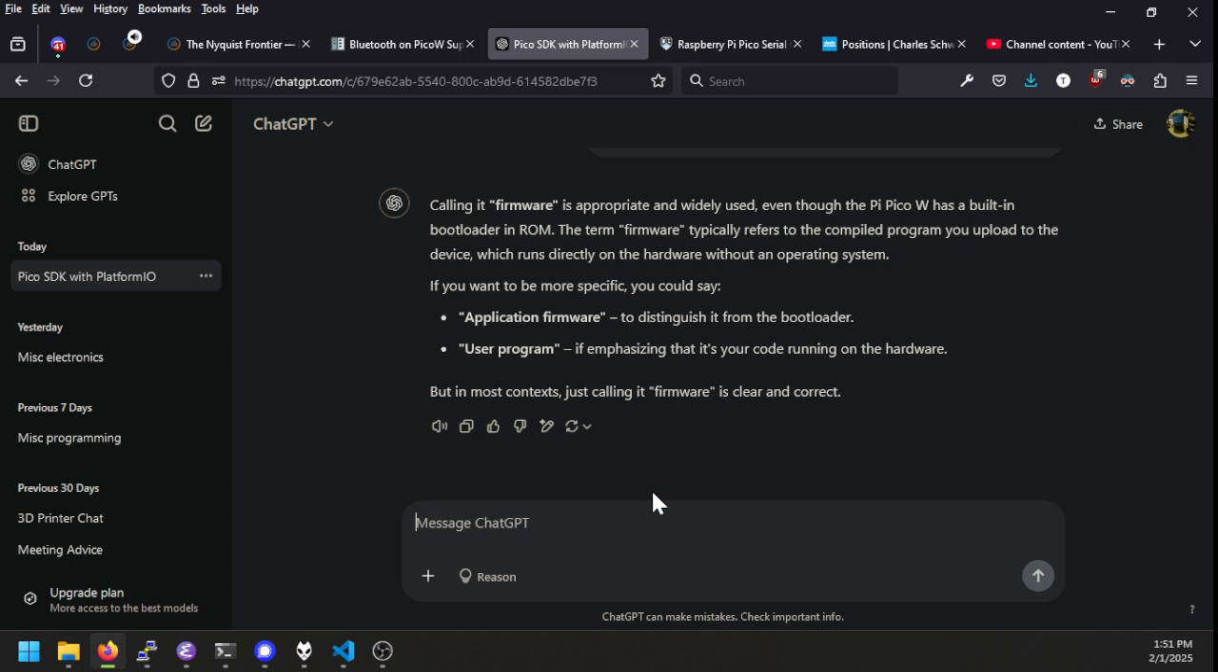The term firmware typically refers to the compiled program you upload to the device, which runs directly on the hardware without an operating system. Application firmware or user program, which is basically what I've been doing. So yeah, back to my original question, how many times can I rewrite the application firmware before it wears out, specifically on the Pico W?